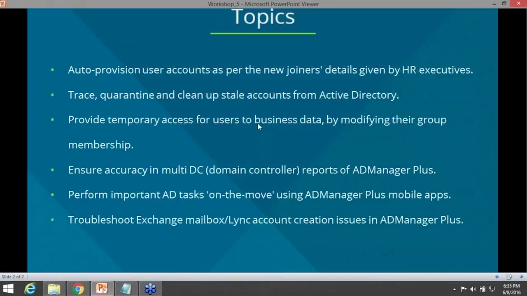Okay, so minimal CSV provided by the HR executives, or minimal information pertaining to users provided by HR, how you could utilize that and start provisioning accounts for those users. So that's the first one. The second one that we're going to deal with is stale account removal from your Active Directory.